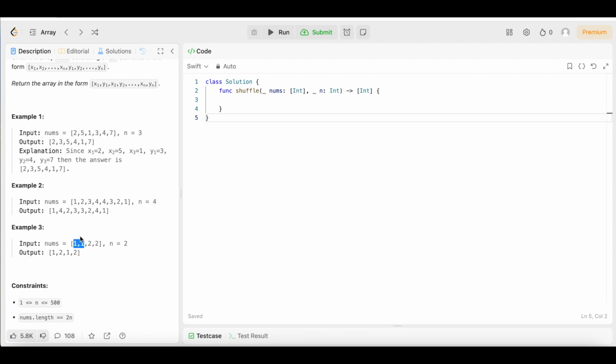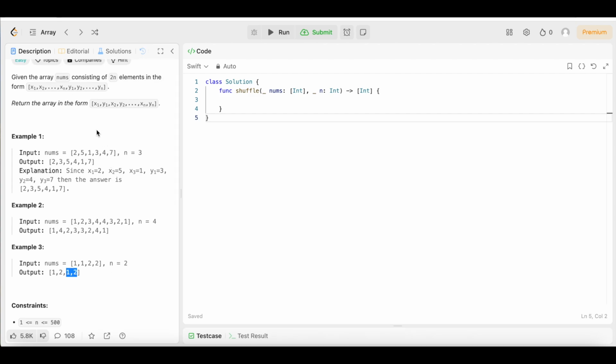So the x's right here are the 1's. The 2's represent the y. So it goes 1, 2. Boom, that's the 1, 2 right here. Then it goes 1, 2 again, and it goes 1, 2 right there. And that's why, because we are returning an array in the form x1, y1, x2, y2, all the way up to xn and yn, guys.